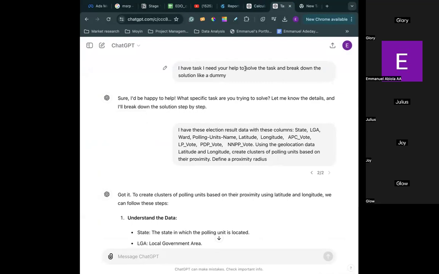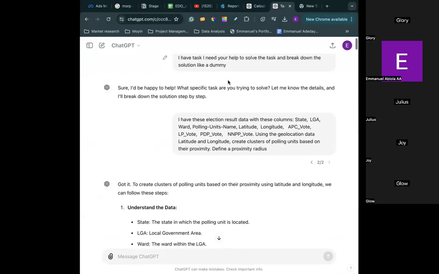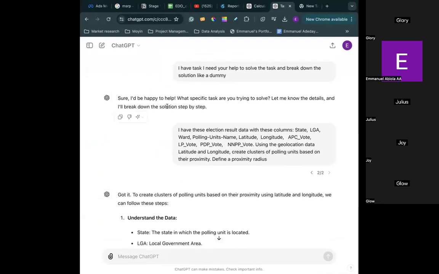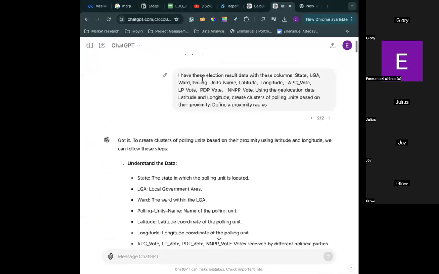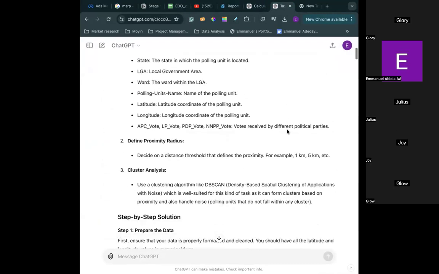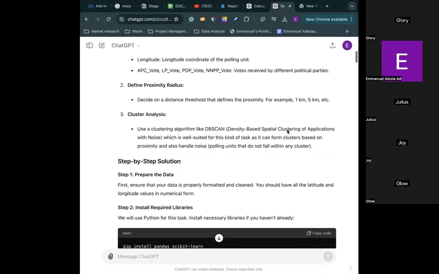You can see what I did. I have a task I worked on here, to solve the task and break down the solution like a dummy. It's just about your ability to ask good questions. I give it the columns of the data set because I'm not using premium for ChatGPT, so I can't upload the data.